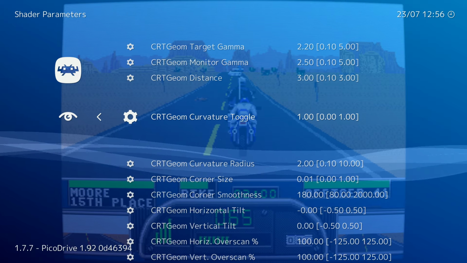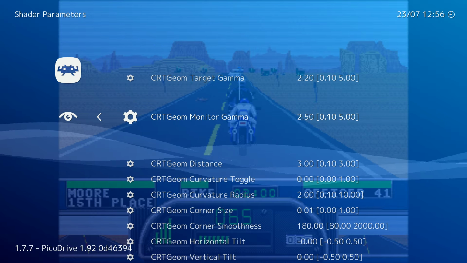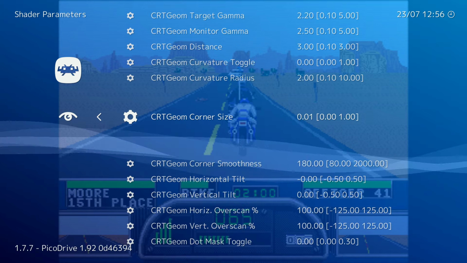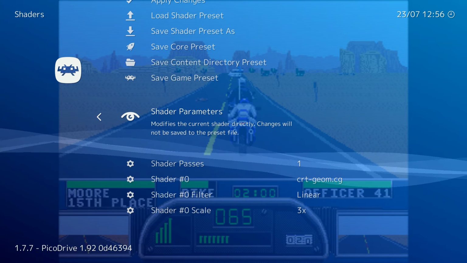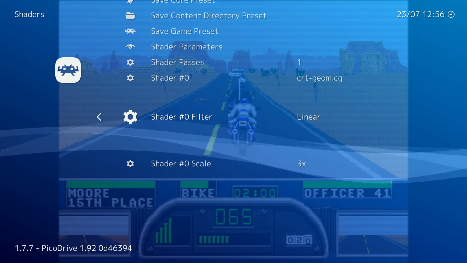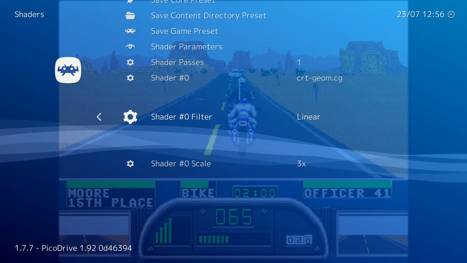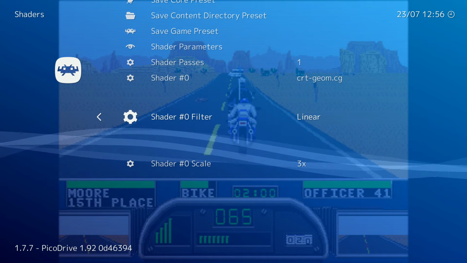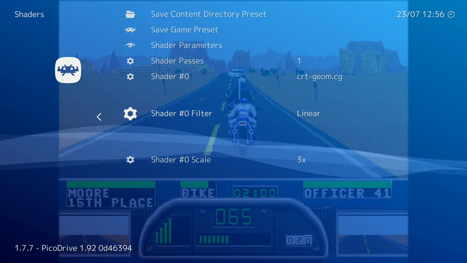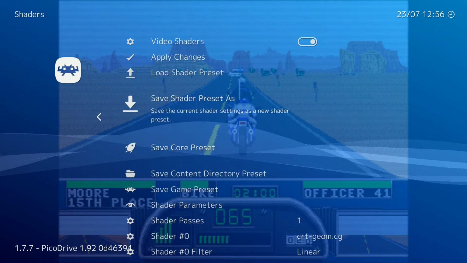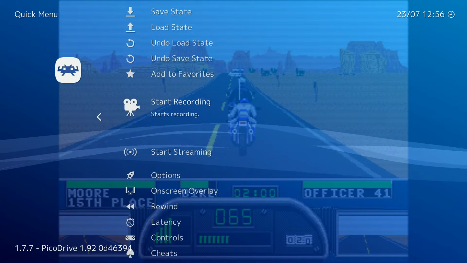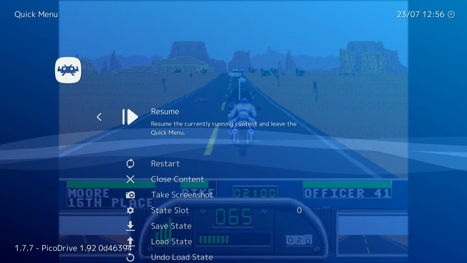Alright. So those are my shader parameters using the CRT geometry shader, and these are the parameters I fine-tune. If you like them, there they are. If you don't like them, use something else. Oh, and this linear versus nearest and don't care and all that, I like linear, but whatever. And then the shader scale, I find 3 times to be the one that I prefer. So that's it. That does it for my CRT geometry custom parameters that I use in Retroarch.